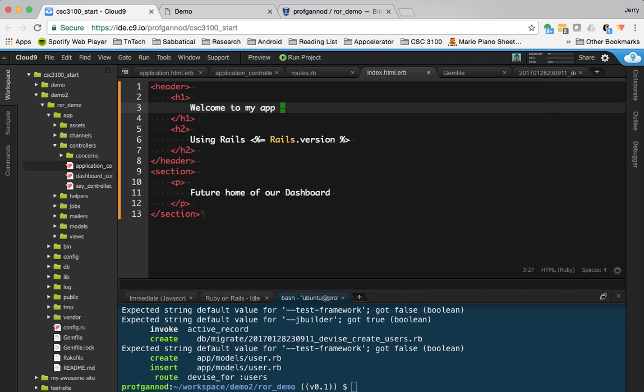We know who the user is. So, welcome to my app. I'm going to add this piece here, just the current user's email. This is some embedded Ruby that's basically going to display who it is that has logged in. And we're only identifying users by their email addresses. Again, we can add support for other parts of a user profile, but for now, this is what we're going to do.